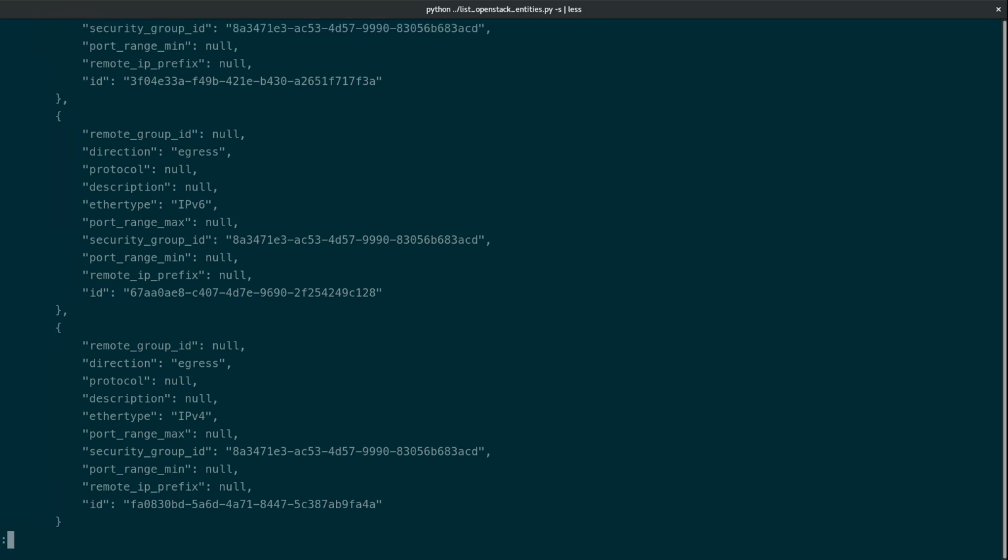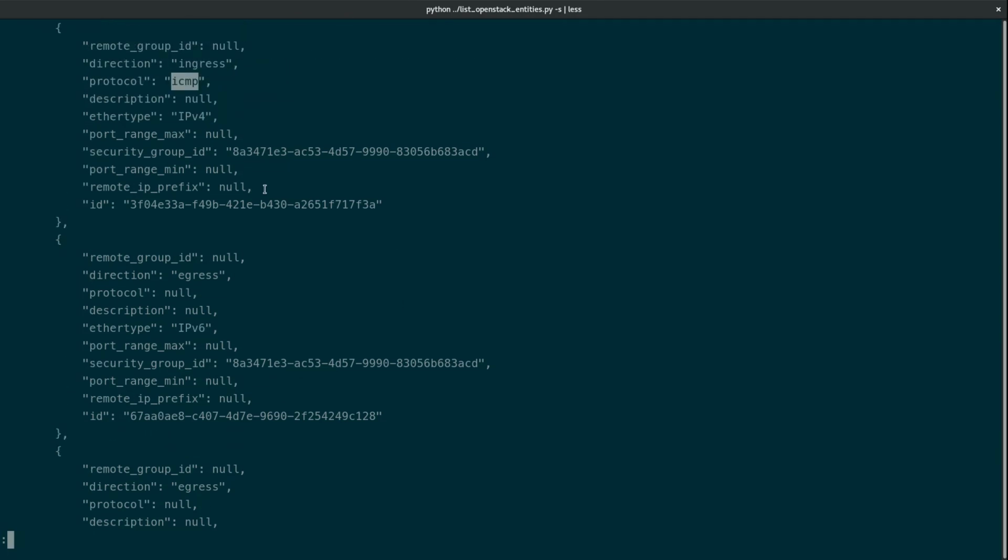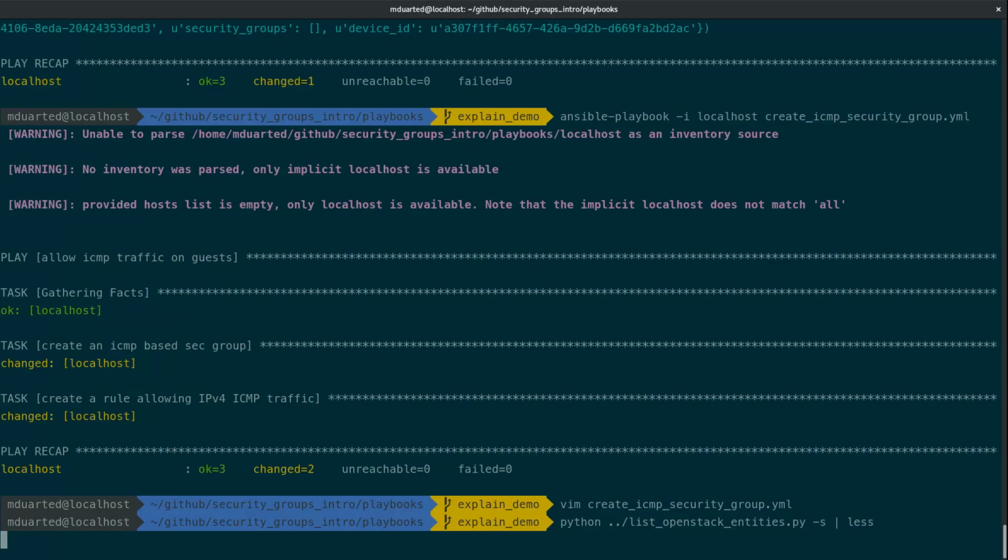So the thing about mimicking the OpenStack's implementation on Neutron is that whenever you create a new group, it gets automatically provisioned with 2 rules that allow all egress IPv6 traffic and all egress IPv4 traffic. So here we have our rule that allows all ingress ICMP traffic. So we have provisioned the group.